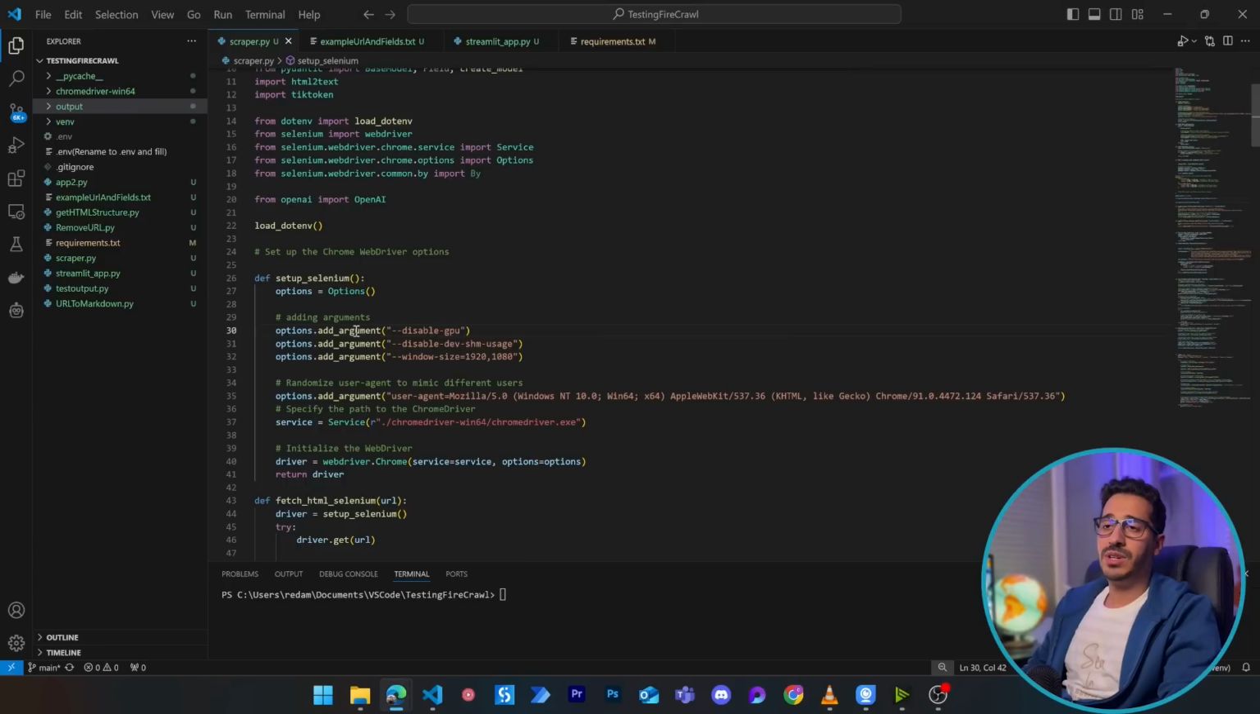Okay, so the first thing that we're going to start with is create an instance of the options class in order to add arguments to it. First argument is disable GPU. This is important because it's going to help you disable the GPU if you're running this on a VM, and it will basically make it faster because it will not try to initialize any kind of integrated GPU that you have inside of your CPU.